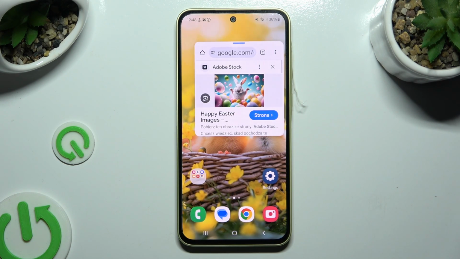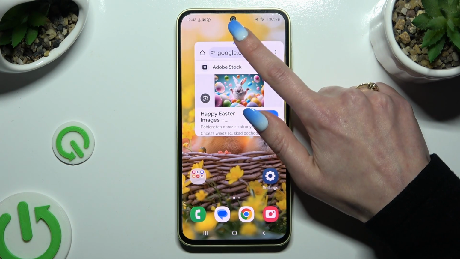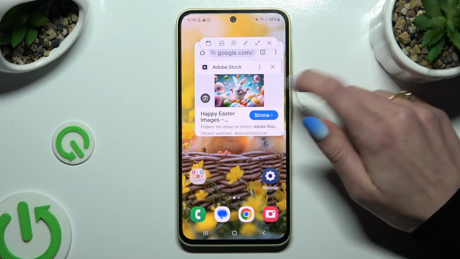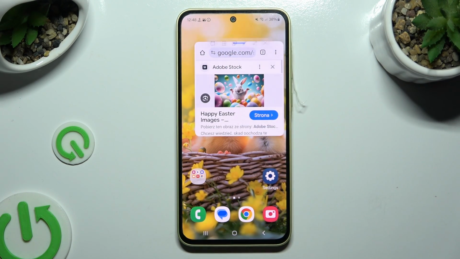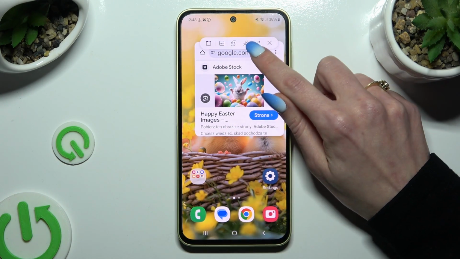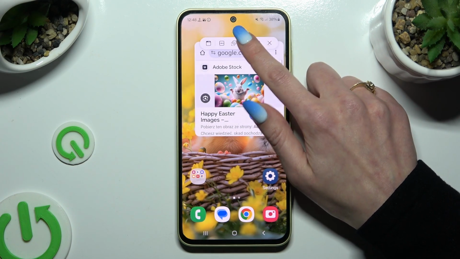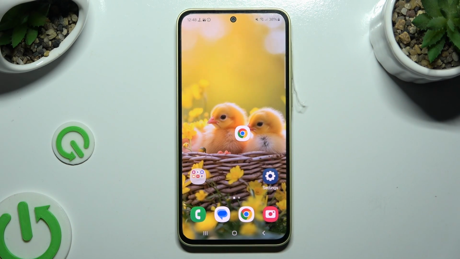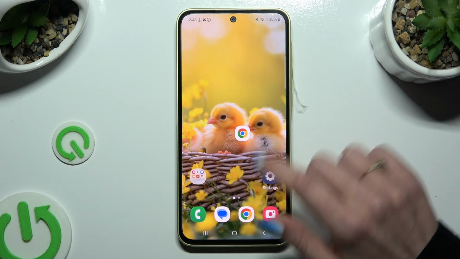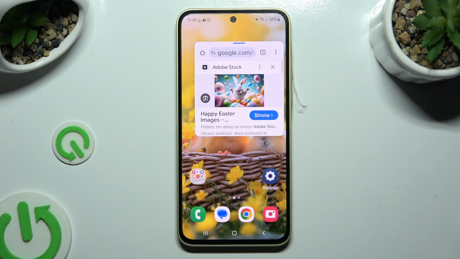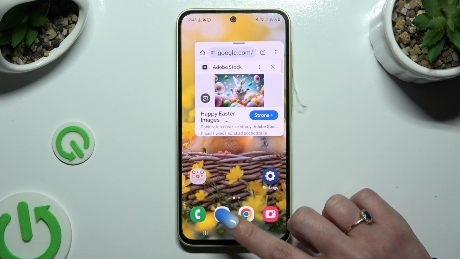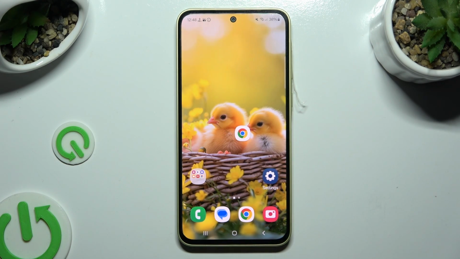If you want to use more pop-up view options, you can click on this line at the top and use all of those. For example, by clicking on those two arrows pointing at each other, you can turn it into a bubble. Then click on it to open your window again. You can also turn it into a bubble by clicking on Home button.